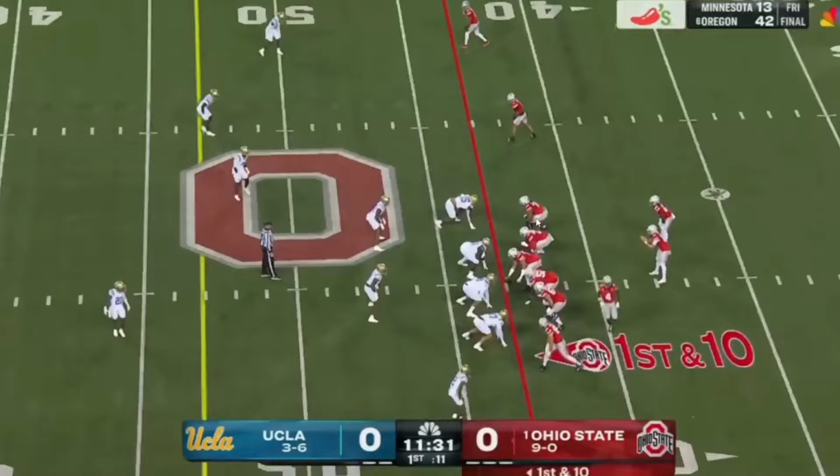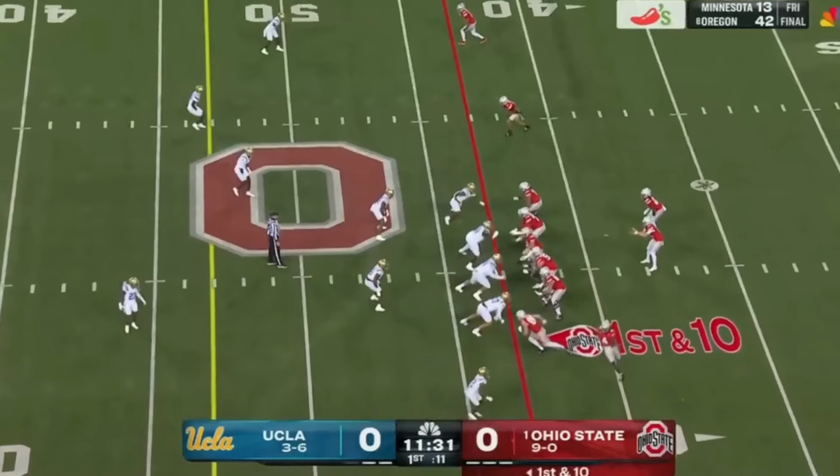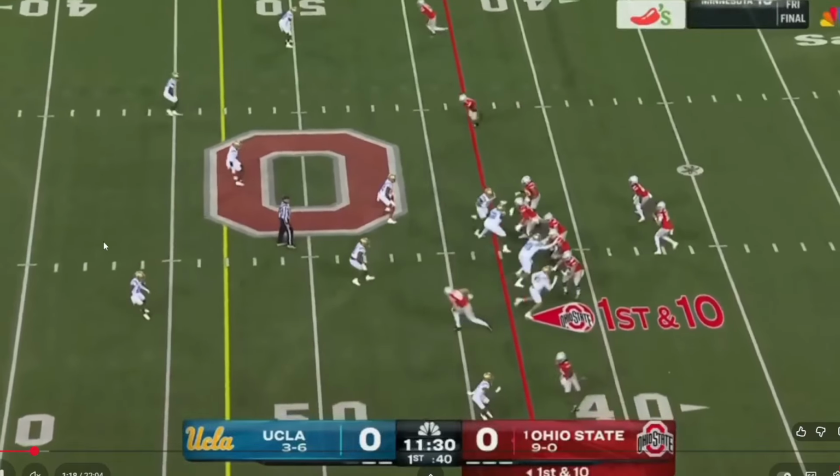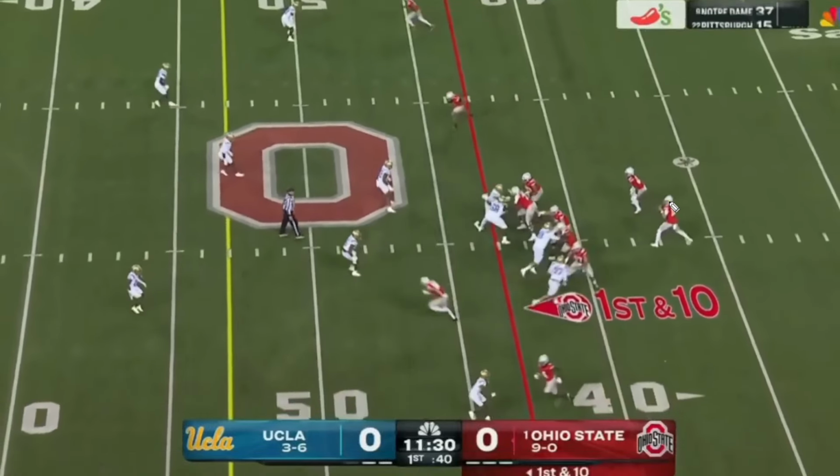So as we're going to start the video here, what you're going to see is Jeremiah Smith is going to be the first read. Running out here, running that little wheel route. And that's going to be taken away. So you see Julian Sayin, he's looking right at him. He's in front of him. He's going to get hands on him. Jeremiah Smith's not going to get around for the big play.